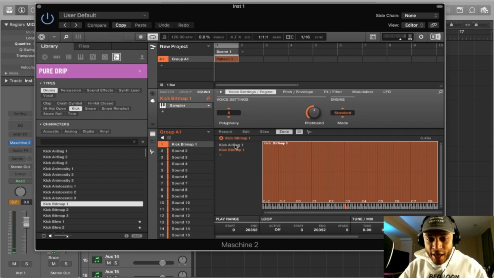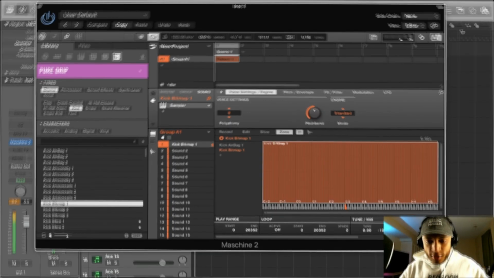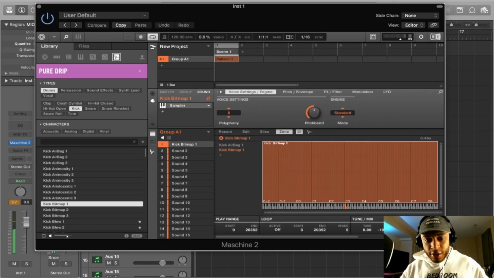And also from there, you can edit both of these sounds. So for example, let's say I want kick airbag 1 to be the main kick and I want kick bitmap 1 to be a bit quieter. I can go over here to the gain section and just turn it down. So now the kick airbag 1, that's the main kick that you're hearing, and kick bitmap is just adding a bit of layer. I also can do it the other way around. So let's turn up that second layer and then go back to kick airbag and turn that one down.